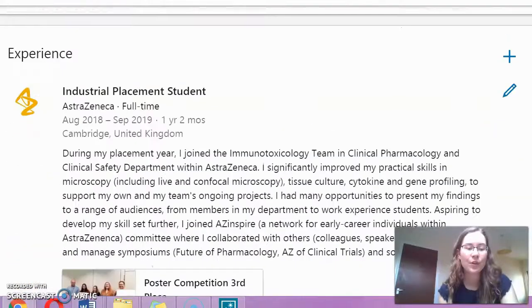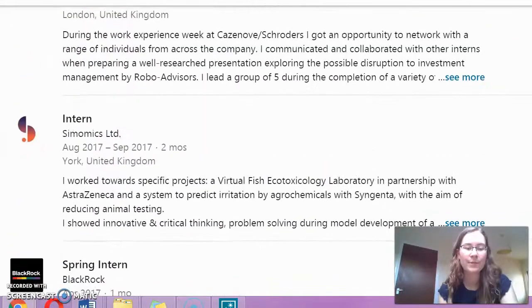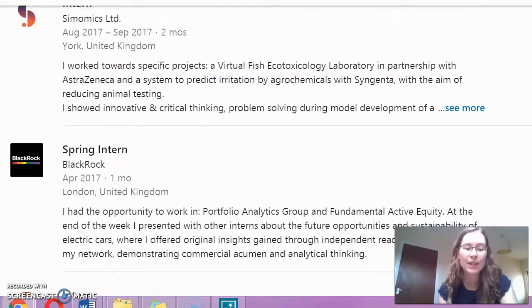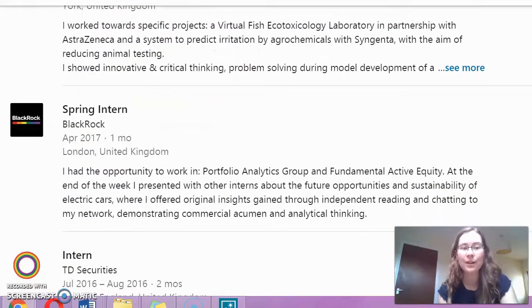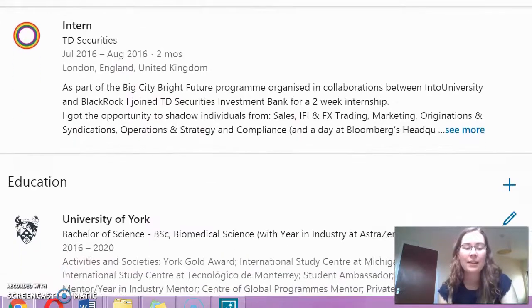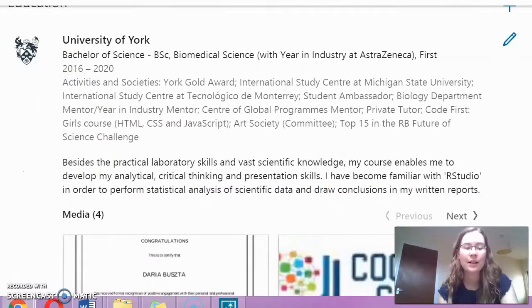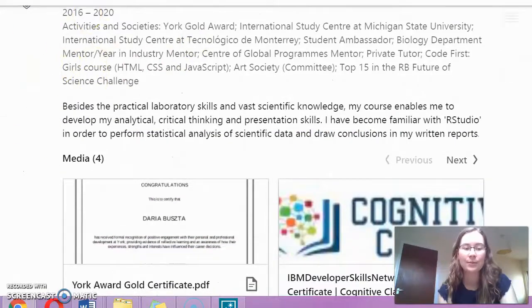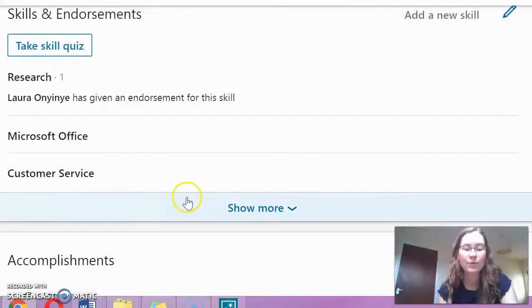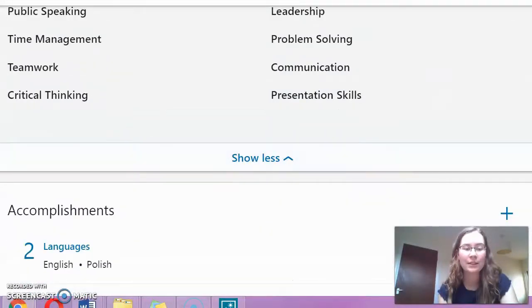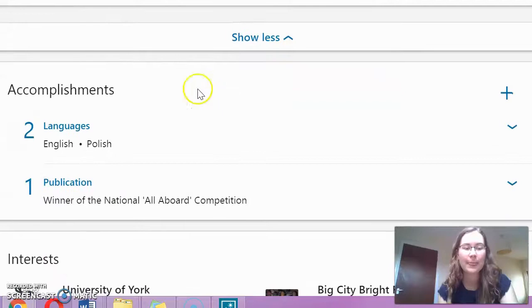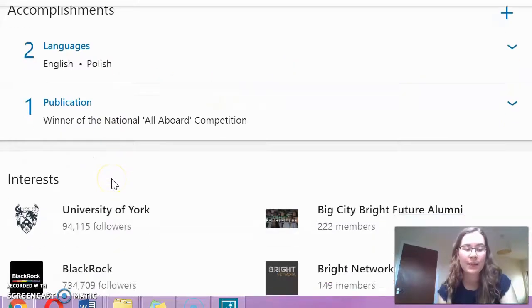Then I moved on to all my experiences. I've added some keywords. I've taken out some information that I didn't think was any longer relevant. And then here as well, I've just cut it down. I didn't include some of the activities here. I've added more skills, so I've just added general skills here. Added some languages, a publication, and that's all I've done, and it took me half an hour, and my profile looks so much better now.